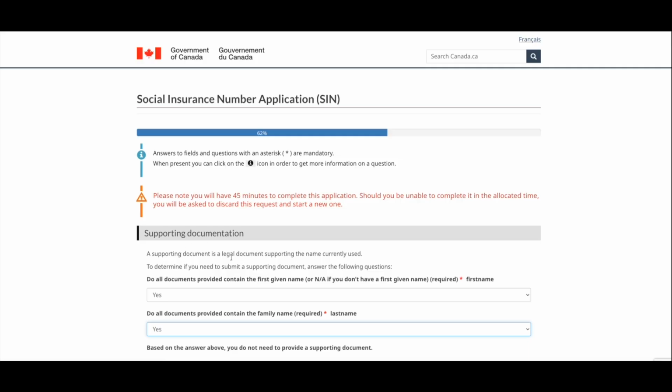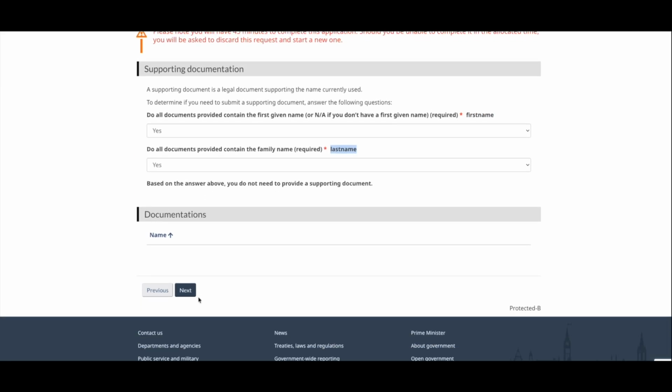It is required when the name given, like the first name given on the documentation, is different than your primary identity documentation. So let's say somebody used some other name, and their COPR has a different name, so they need to answer yes. So we need to mention, does all your documentation provided contain the first given name? I have added this first name previously, so yes. For example, you can check whether all your documents have your name in it, then yes. Do all your documents provided contain the family name, that is your surname? Then yes, and then click on next.